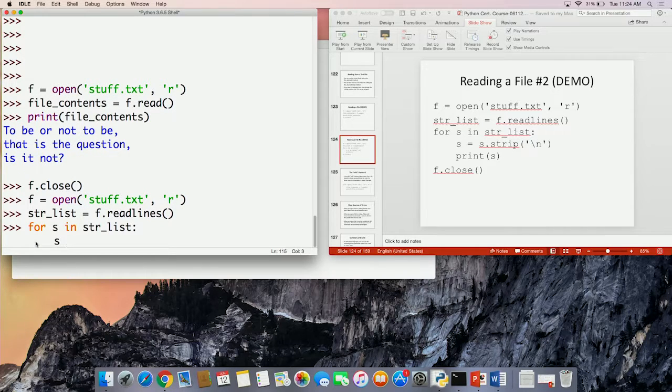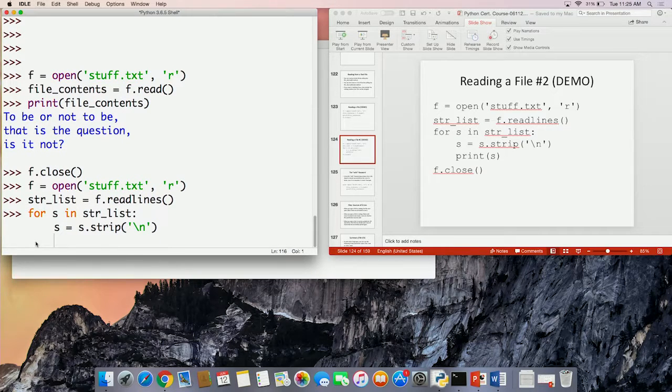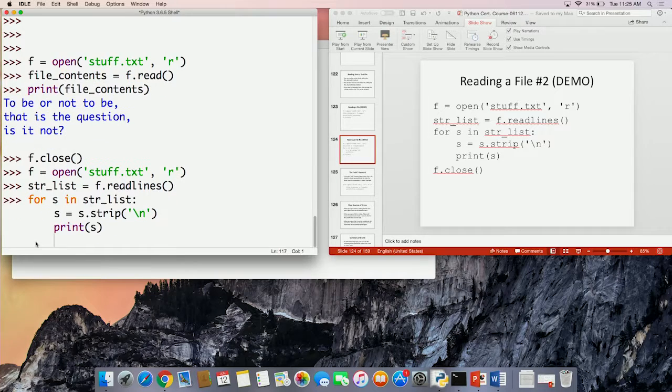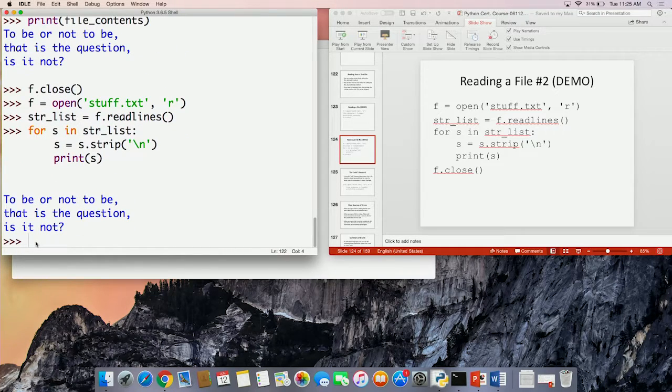And what we want to do is strip the new line from the list element. So s is actually an individual element as we're stepping through. We strip the extra new line, which we don't want in this case, and just print the string. There it is. It produced the same result. What did it do? It read the whole file. The only difference is that in this case, it put everything in a list.